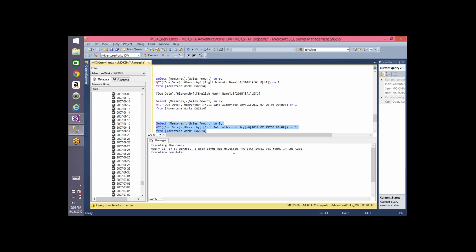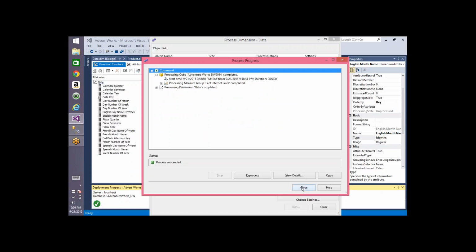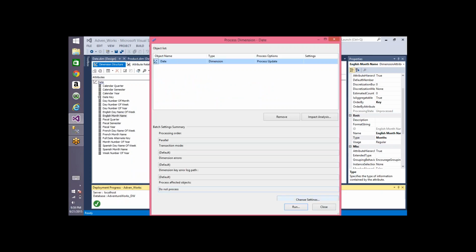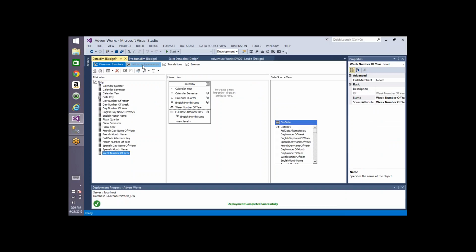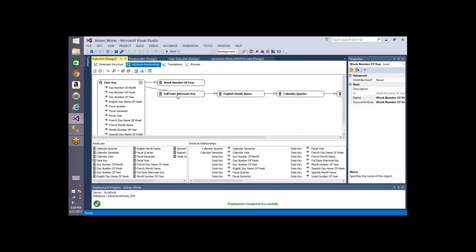A week level was expected. No such level was found in the cube. This is a mess here. Week number of the year, Control F. Weeks are defined. Let me drag it into the hierarchy, one level above here. And full date alternate key should go to weeks.